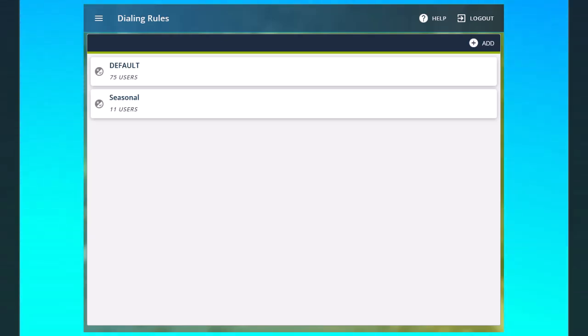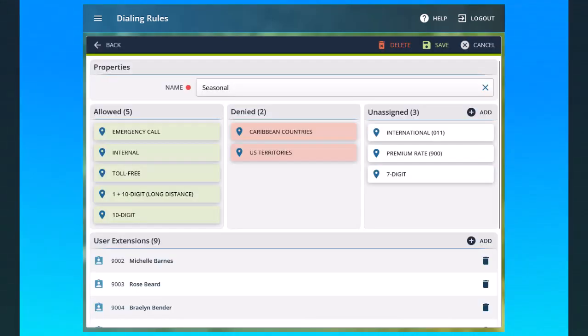Dialing rules control what numbers users are allowed to dial, with pre-built rules for common call types as well as the ability to define custom patterns. Different dialing groups can be configured to make sure that every user can only dial the numbers they need.